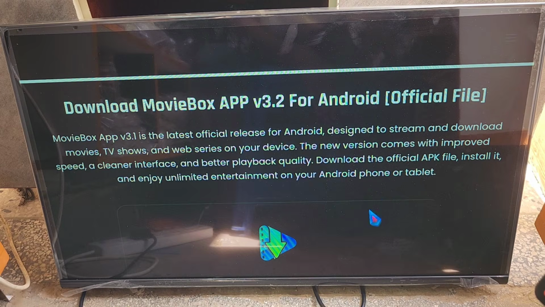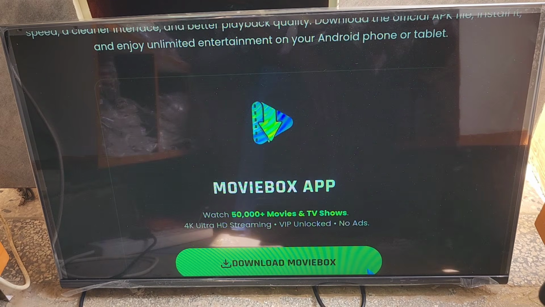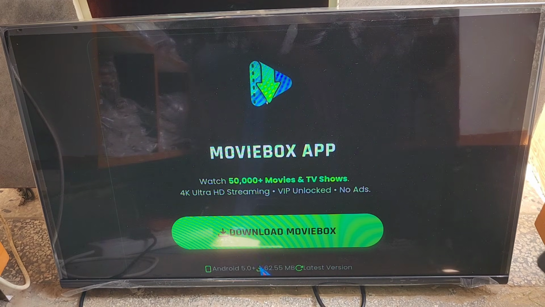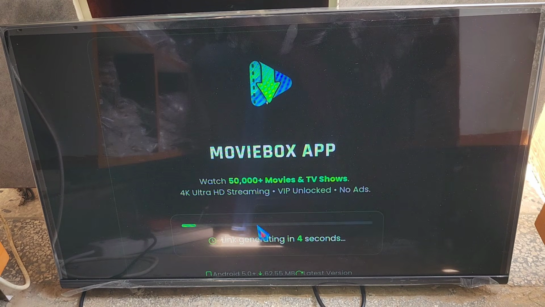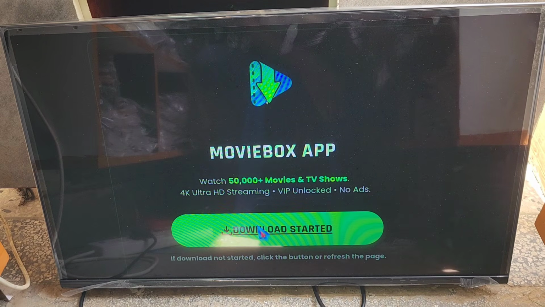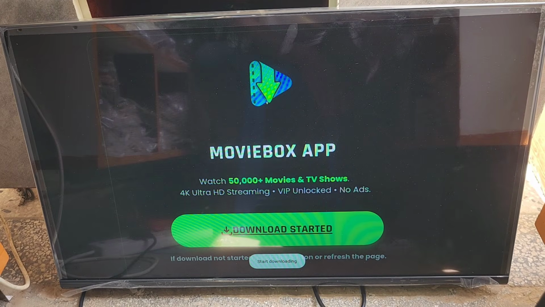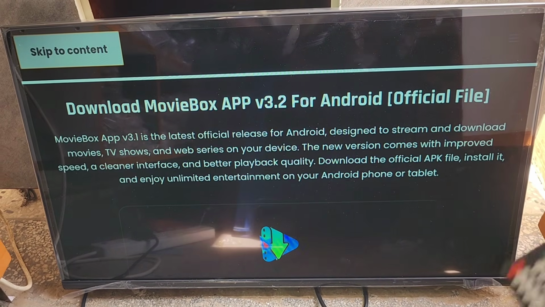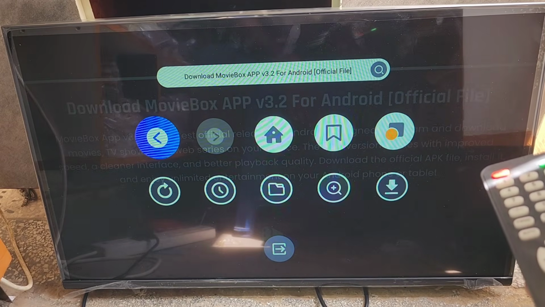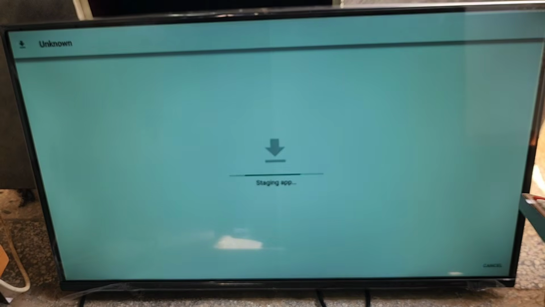Then you're going to click on download, and again click on download now, and this is going to help you to start downloading the APK file that you specifically want. Here I'm using Movie Box as an example, and as you see, it has brought the download prompt, and I click on download, and here it has started downloading. After downloading, it's going to bring a prompt of installing the file directly to the TV, and as you see, it's done downloading.